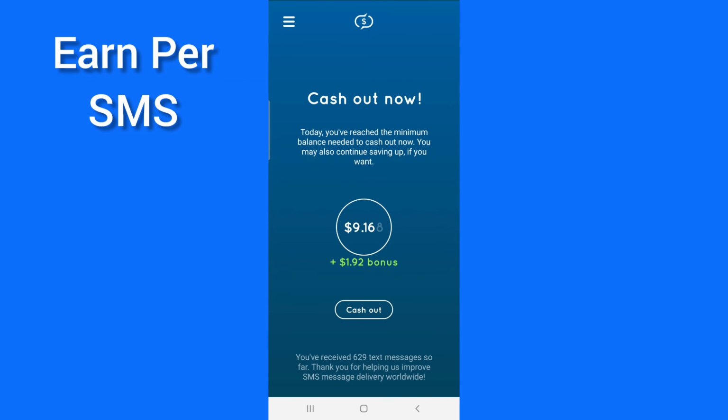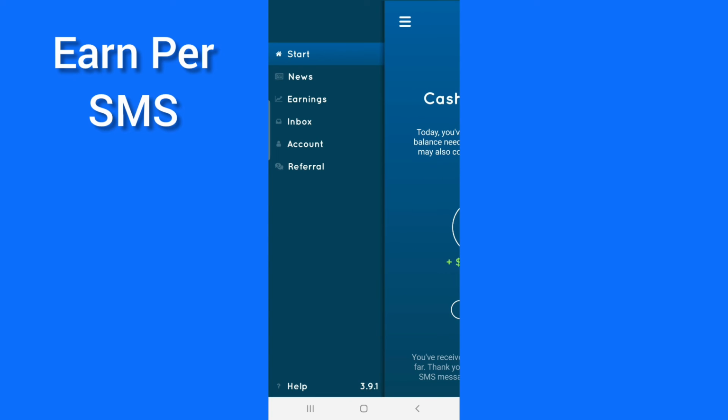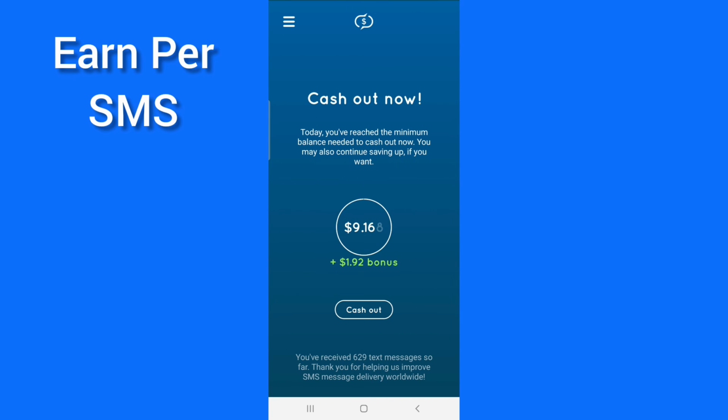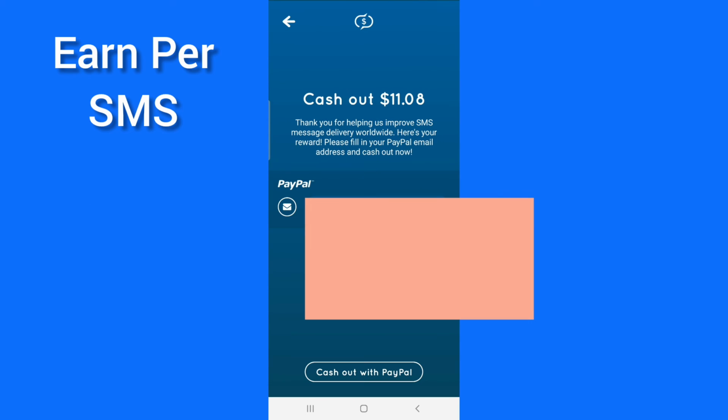Like I said, receive SMS, you get paid 4 cents per message. So that is how you can get paid. So what I need to do here now is to click on cash out. I'll click on start. I'll come here. So now it pops up my PayPal account. It says cash out now.